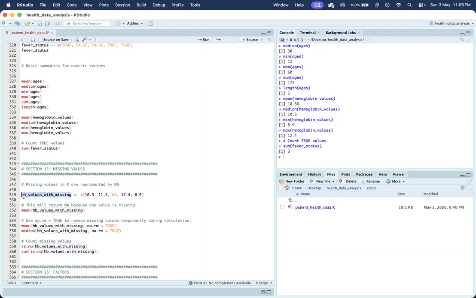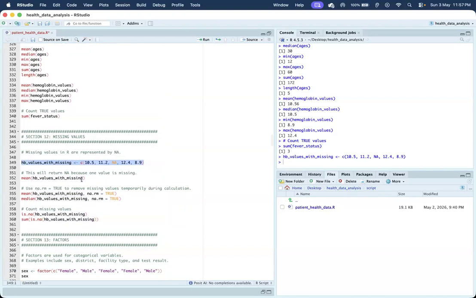So by so doing, we are creating an object which we are naming HB underscore values with missing. It makes sense that we are creating a container or an object that should have HB of individuals, including those who did not report their HB status. The first person is 10.5, the second person is 11.2, the third person did not produce his HB value. The fourth person did, and the fifth person did. So let's create that object. We created that object. Now, here we should get an error.